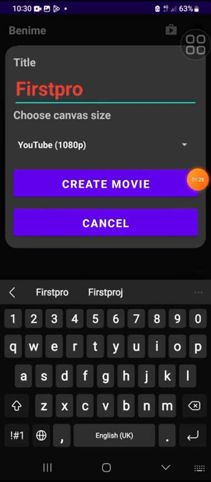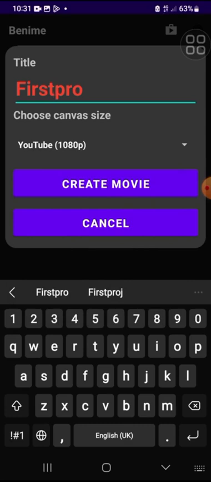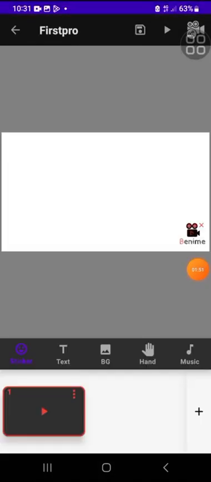Another thing I want to show is the canvas size. Can you see, if you click on it, you are going to have 6 options to choose for your canvas size. Maybe you want to post it on YouTube, Instagram, TikTok, Facebook, anywhere you want to post it, but in this one you are going to go for YouTube. Now click on create movie, then you are going to have this.